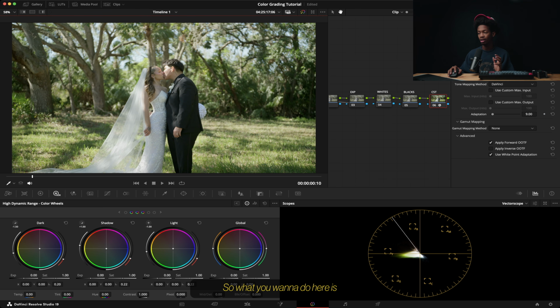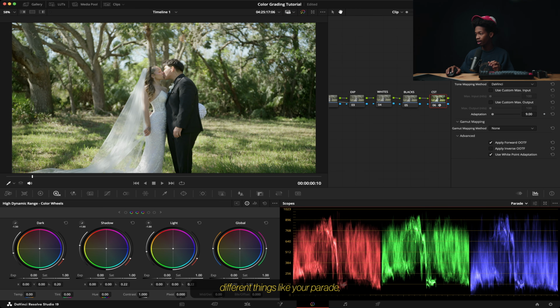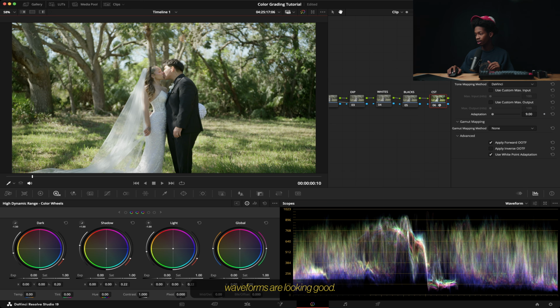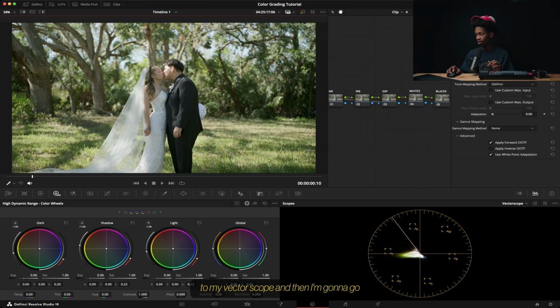So what you want to do here is have your vector scopes open. You can go through different things like your parade, your waveforms. Waveforms are looking good. Honestly, it's a pretty balanced image as far as exposure goes. But what I'm gonna do is go back to my vector scope.